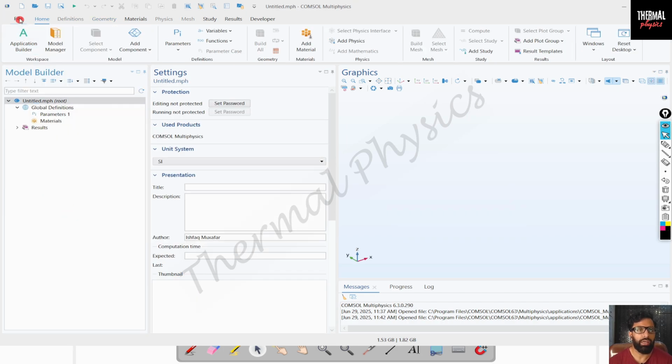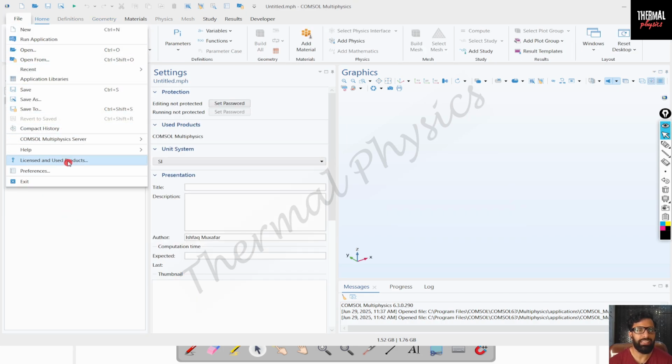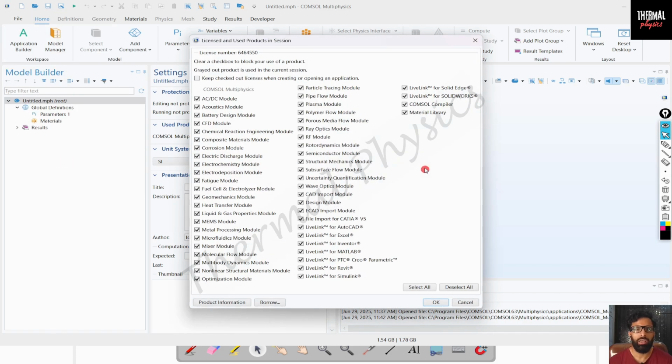Then after that we have another option. It says licensed and used products. Now it tells us what packages and what modules we have bought a license for, and what we are using. All those are checked.